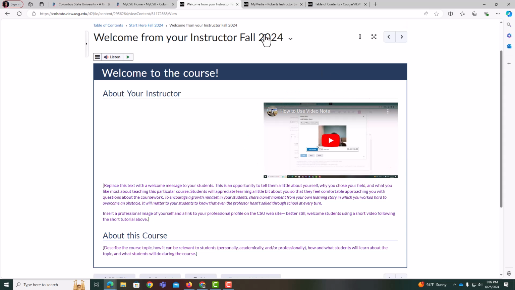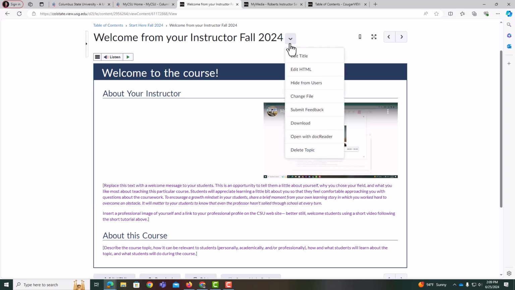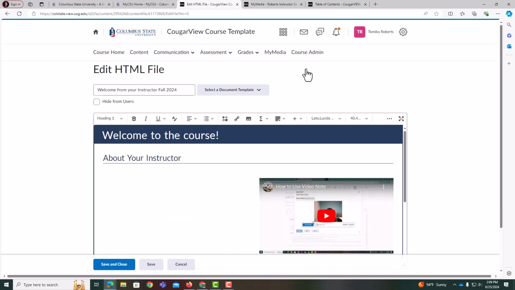To edit this page, you would click next to the title on the drop-down arrow and select Edit HTML. This makes the page editable by bringing up the HTML toolbar. The toolbar has some of the same features as a Microsoft Word toolbar. You can change the font, size, and color. You can add images by clicking this icon that looks like a picture and uploading a picture from your computer. And then when you're finished editing the page, select Save and Close.